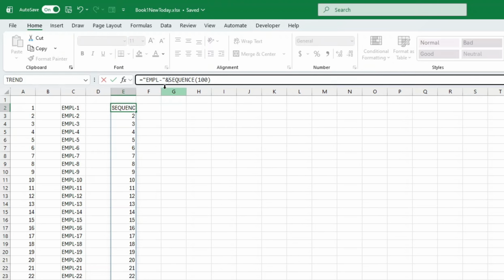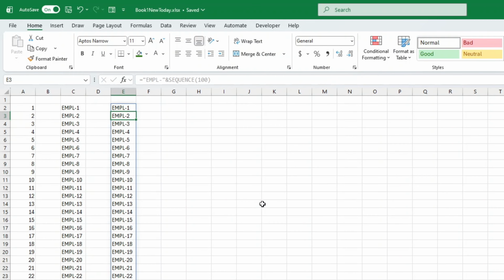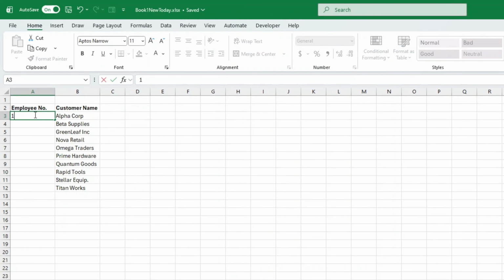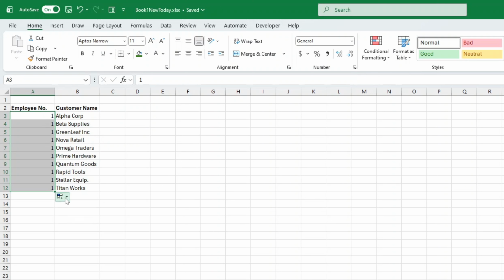Scenario 4. Serial numbers alongside an existing list. Type the first number in the column next to your list. Double-click the fill handle. Excel copies the number down. Click the Autofill Options button that appears and select Fill Series.